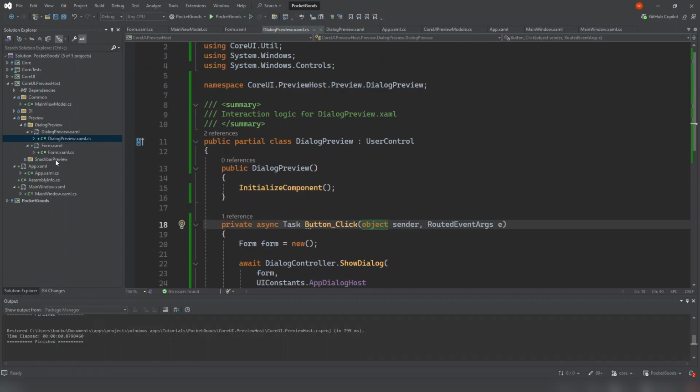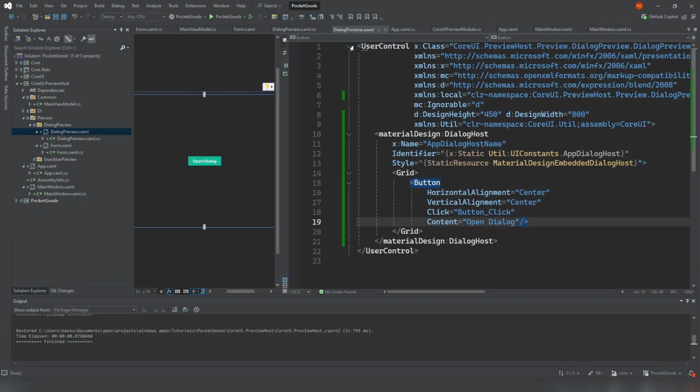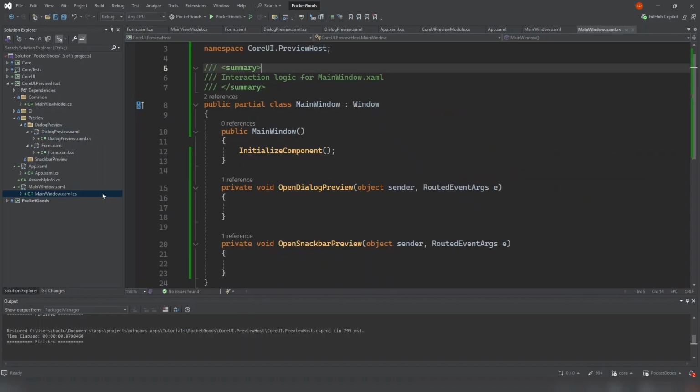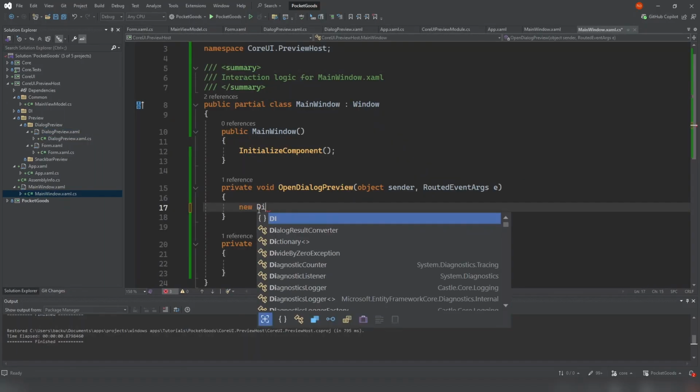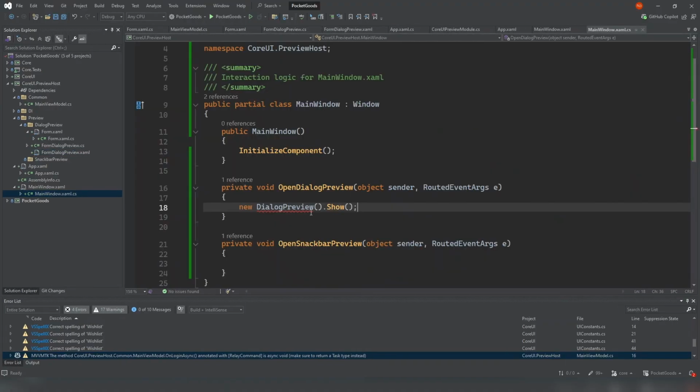Now we have to come back to the main window to add this preview. Dialog preview is a window. We have to change basically the dialog preview to window. Now let's come back to the main window and show this particular window, dialog preview. Okay, we have to change this basically to something else. Form dialog preview. And here we have to do form dialog preview. I think that's pretty much it. And let's run the preview. You have to switch to the CoreUI preview host and run this particular project.